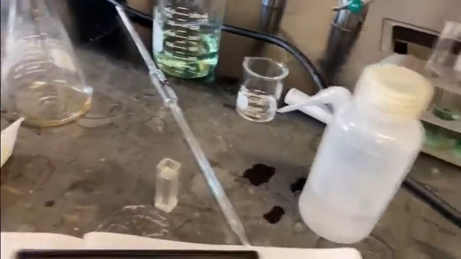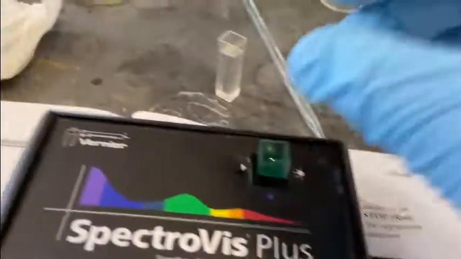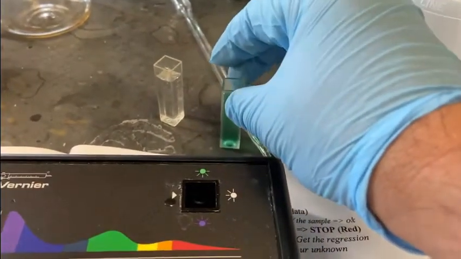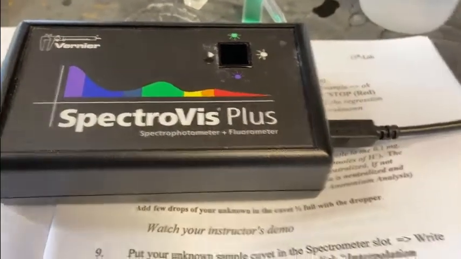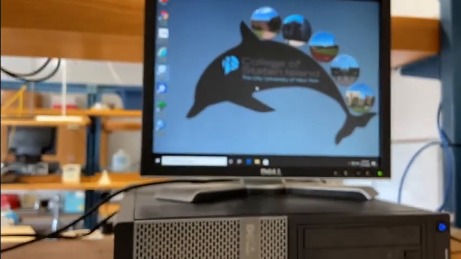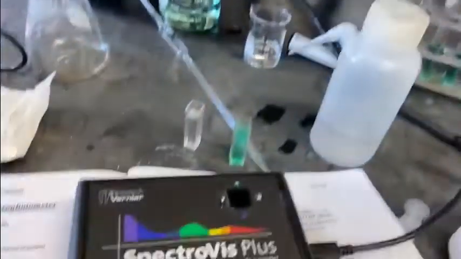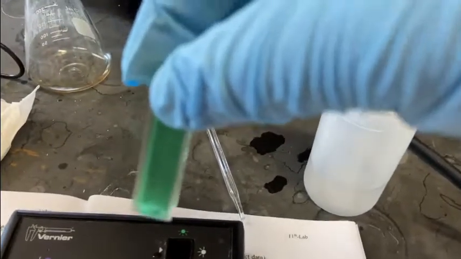First of all, we have to find the lambda max. To find the lambda max, I have taken the 0.5 molar solution. This is the spectrophotometer, which is connected to our computer. As you can see, this is our computer, and it is connected by USB here. Let me discuss a little bit about the cuvette. This is the cuvette.